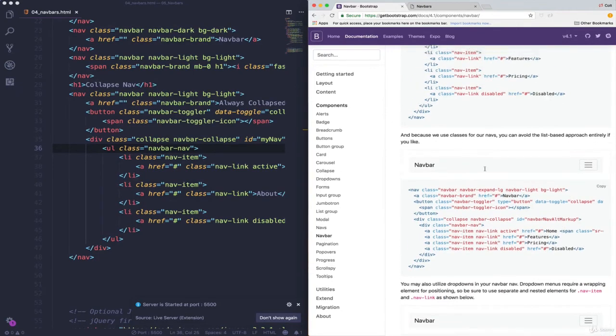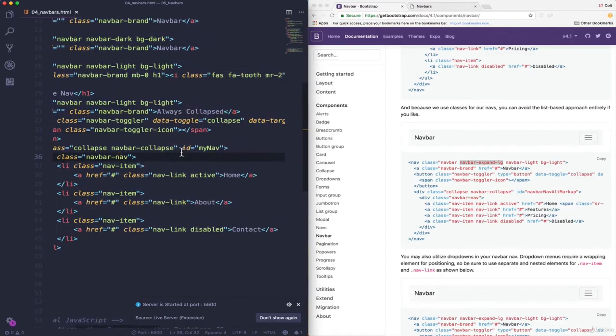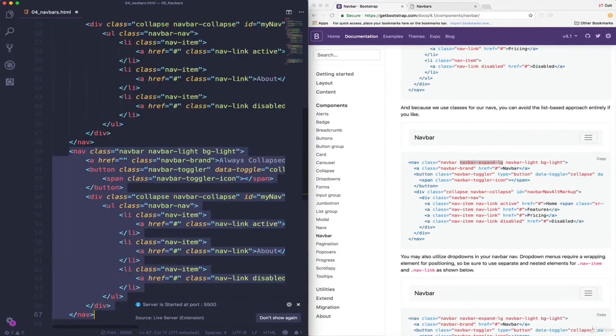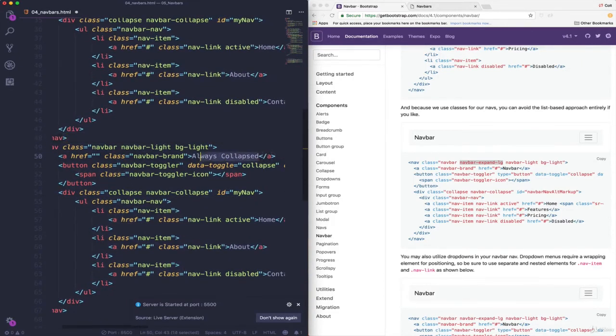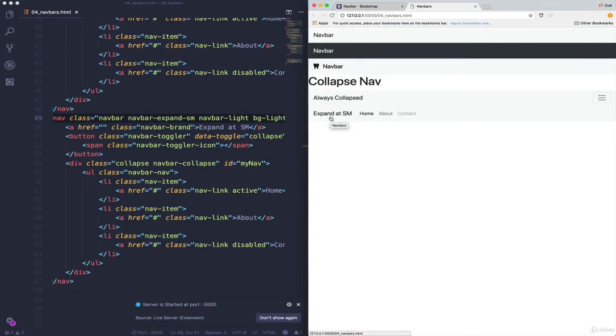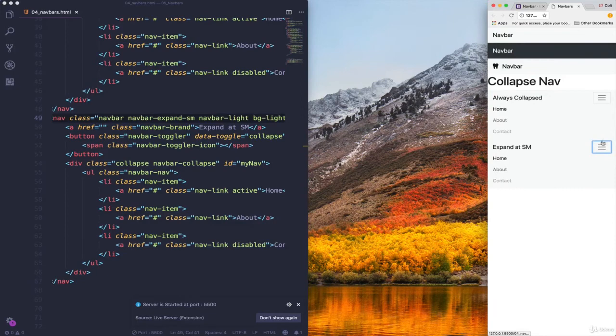Okay, so next, let's talk about how would you make this expand at a different size? And here you go. Scroll down just a little bit further. Navbar-expand-LG. So that's one option. Let's say I want this to expand. I'm going to duplicate my entire navbar. And I want this one to expand at small. To do that, I just come up to my navbar and I say navbar-expand. What size do I want it to expand at? Small. Now you can see that it's expanded, and once we hit extra small, it's collapsed.